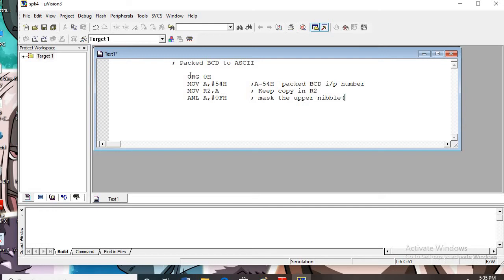So here the number will be A equal to... because of this masking, the upper nibble is going to get ANDed with 0. See, 0F is there. So this 0 is ANDed with 5 and F is ANDed with 4. So 4 will be retained, and with 5 it will get cancelled. ANL is AND logical. So the accumulator will contain, because of this masking, 04.